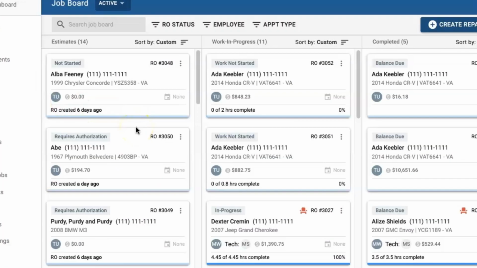Hey everyone, it's Variel at Tekmetric, and in this video I'm going to go over Tekmetric's parts management feature. We are releasing these enhancements in order to help improve how users manage parts within Tekmetric.